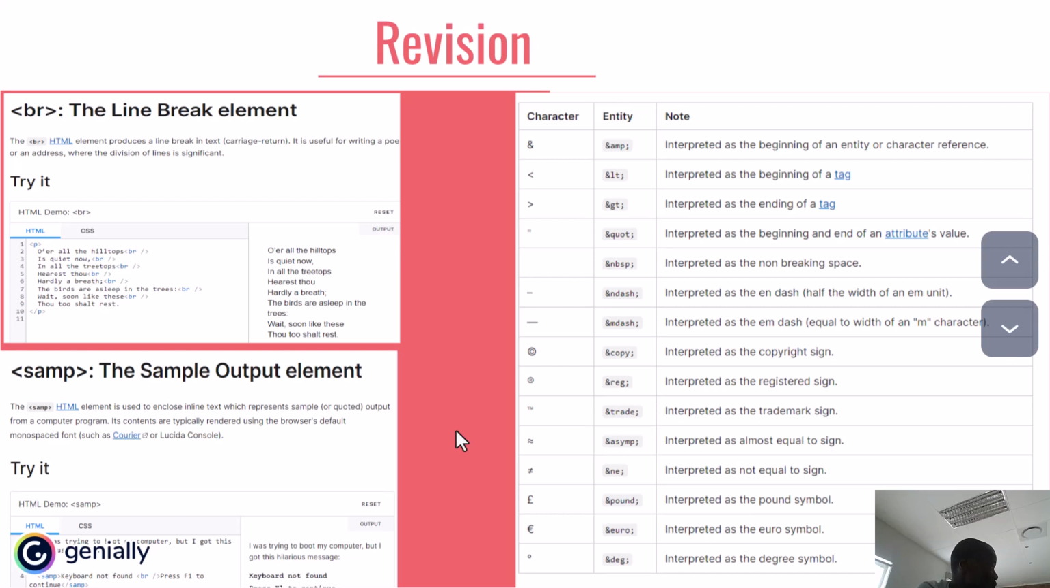The sample tag, or SAMP element, is used to include inline text which represents sample or quoted output from a computer program. It contains... You are reading for yourself, because I can't even hear you. Can you hear, guys? Okay, continue. Forgive me, my ears are tight. Yeah, continue, sister.